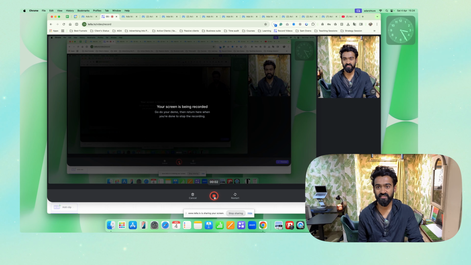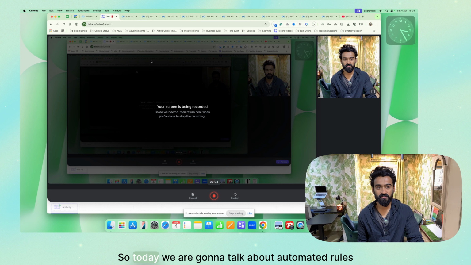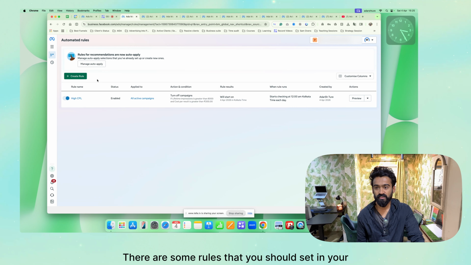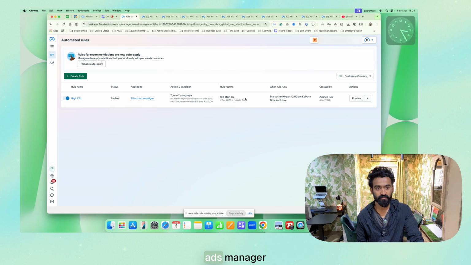Hi, this is Adarsh. So today we are gonna talk about automated rules in Ads Manager. There are some rules that you should set in your Ads Manager, so you will save your time and money.